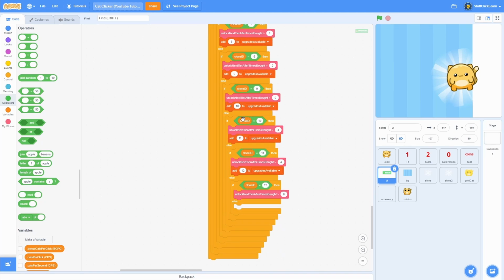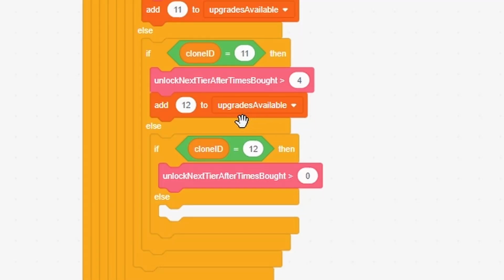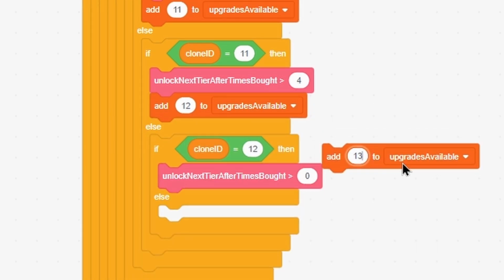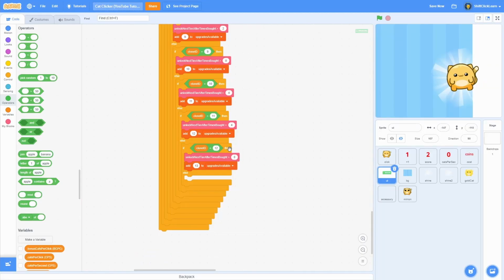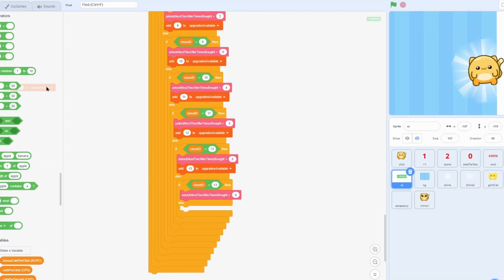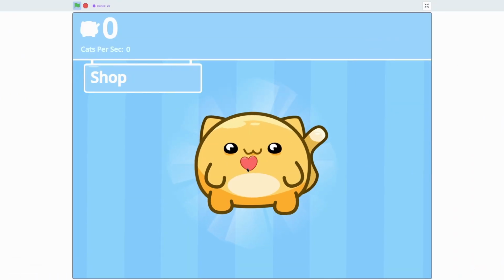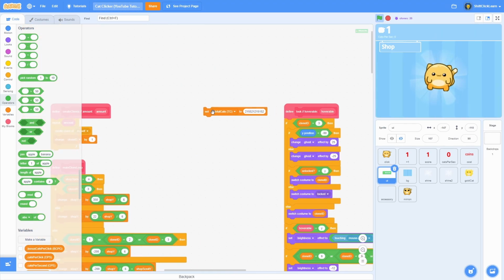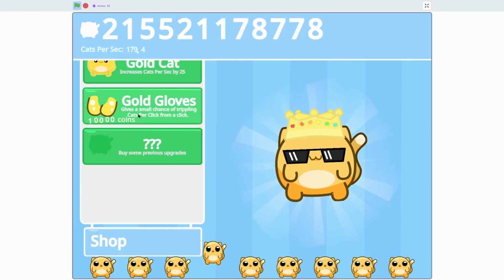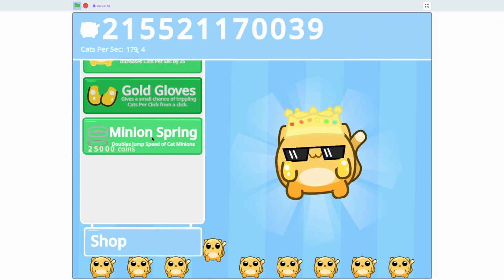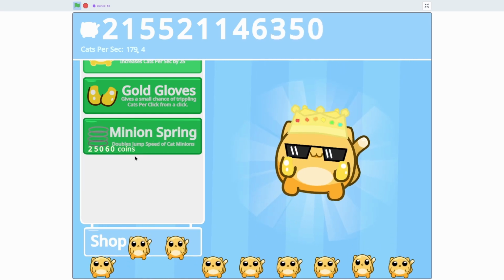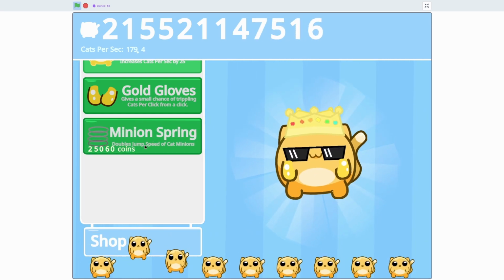Oh yeah, and one last thing before we can test it, we need to add it into the handle unlocking. So right here on the 12, I'm going to wait until times bought is greater than 0 and I'm going to add 13, which is our next clone. So duplicate this and do 13 like so. And for the 13th one, we could just go ahead and delete that. So now once we buy the gold gloves, we'll immediately unlock the minion spring. So now gold cat and gold gloves, and boom, it unlocks the minion spring. Look at that. And once we buy it, we can't buy it anymore.